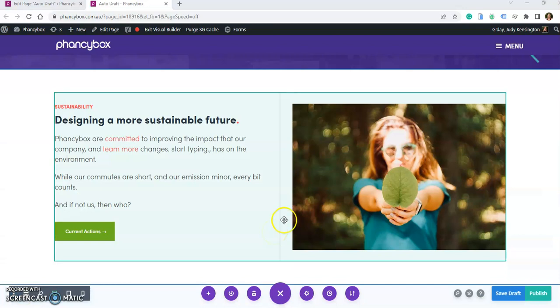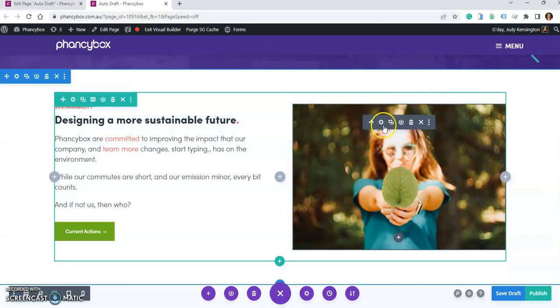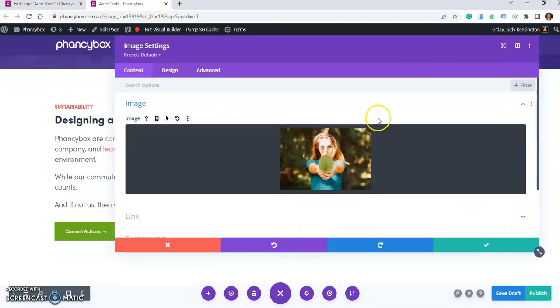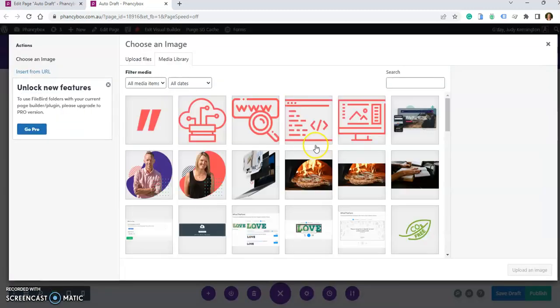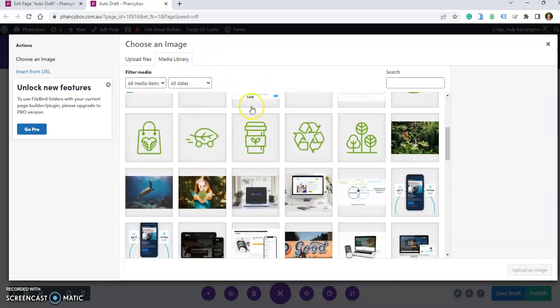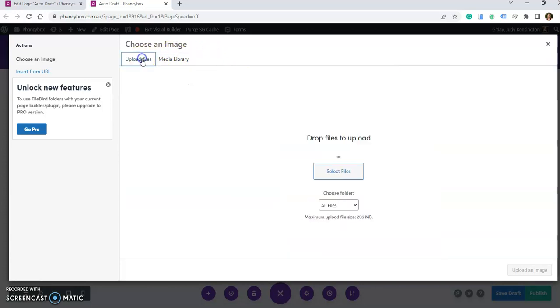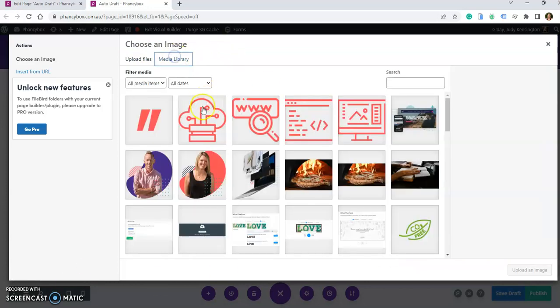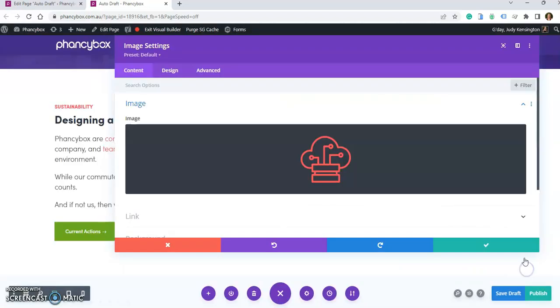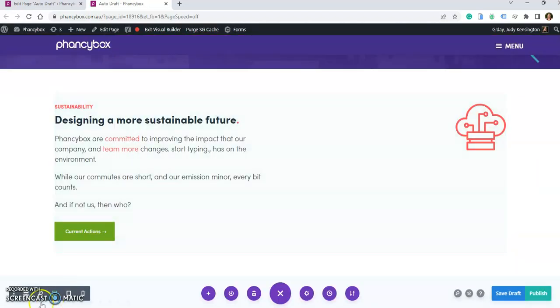You can edit an image by clicking on it, clicking on the grey settings icon, and then clicking on the image to then choose one of 2 options. You can either choose an existing image that you've already uploaded to your media library, or you can click on Upload Files to browse a new image on your computer. Either way, once you've chosen your image, simply click Upload an Image and tick to save.